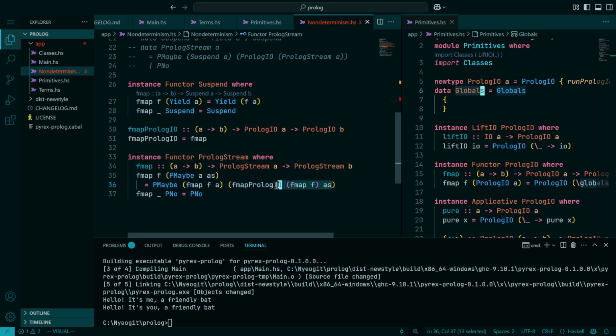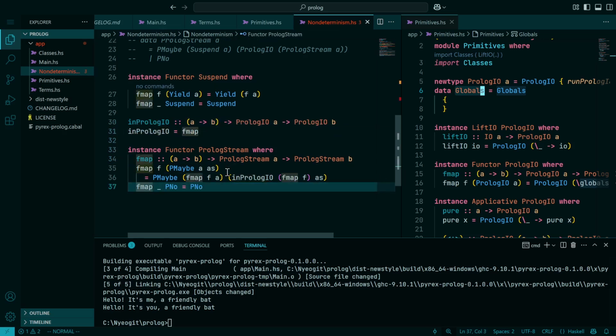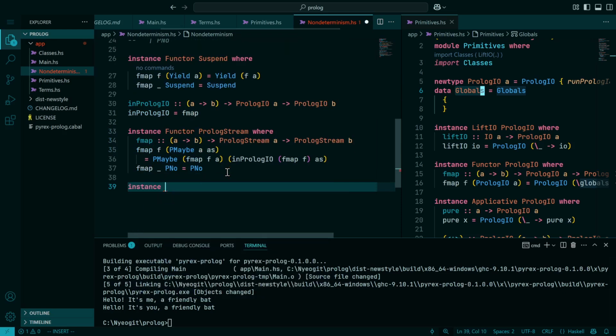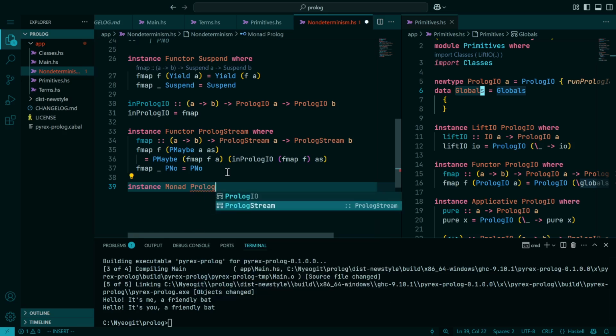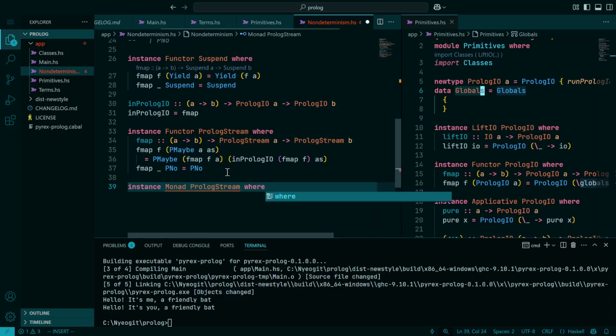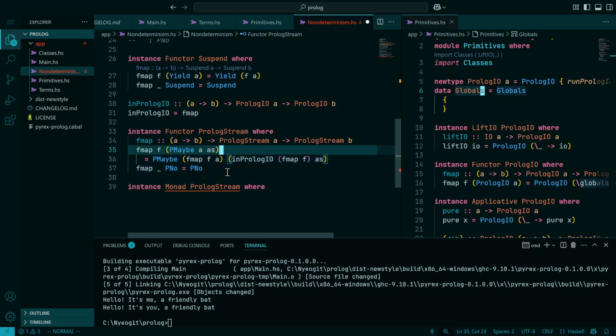So anyway, we're going inside of the Prolog IO. I'll keep this name lying around because it's possibly useful to understand what's happening here. So the next one we'll actually be describing is the monad instance. Monad is technically, anything that can implement monad can also implement applicative, which is to say that the functions in applicative can be defined completely from the functions inside of monad.